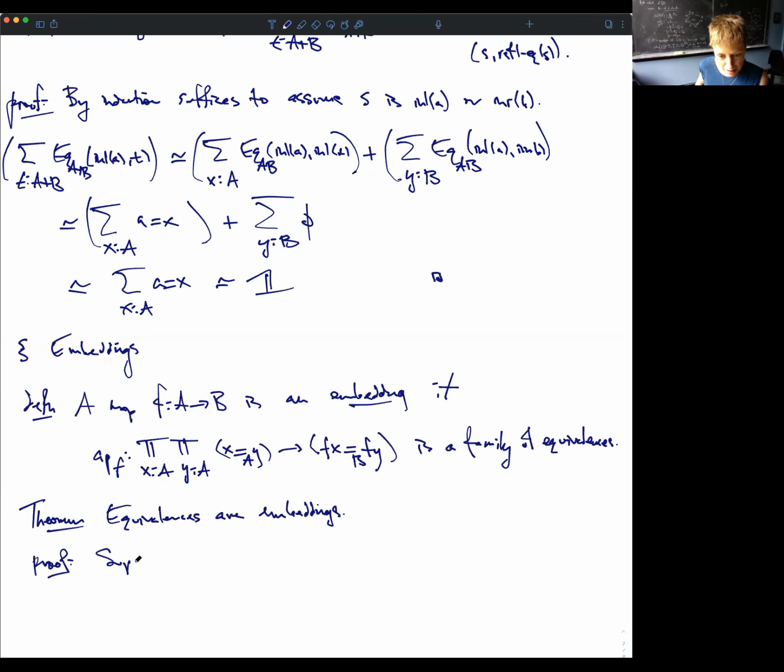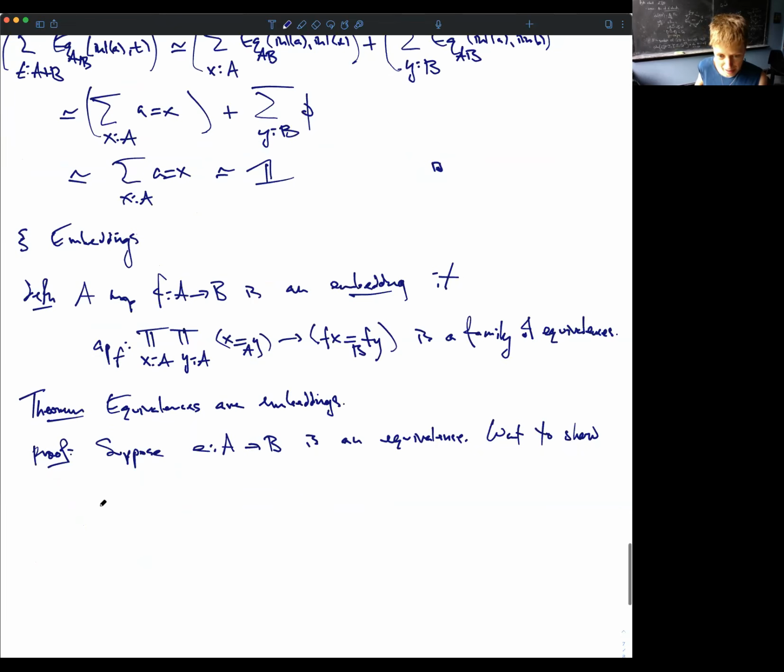So suppose E, I'm going to change my notation just to suggest an equivalence, is an equivalence. I want to show then that the application of E on identity types is an equivalence. So I want to show that for all X and Y in A, the induced map app E, which goes from this identity type to this identity type between EX and EY, is a family of equivalences. So an equivalence for each X and Y.